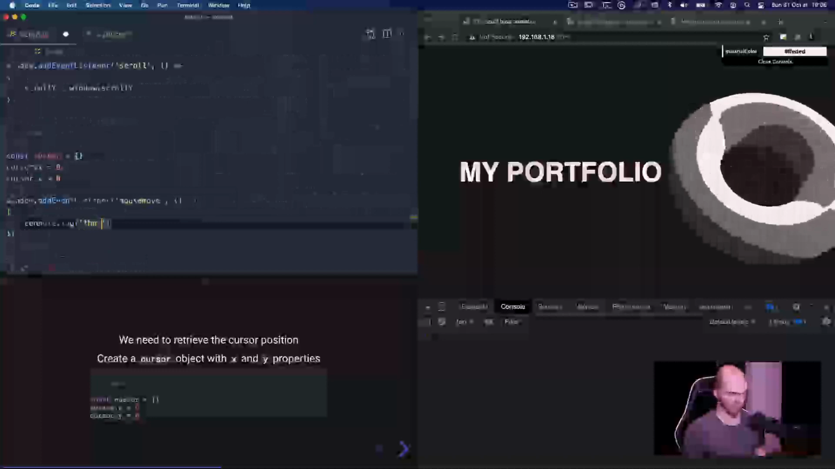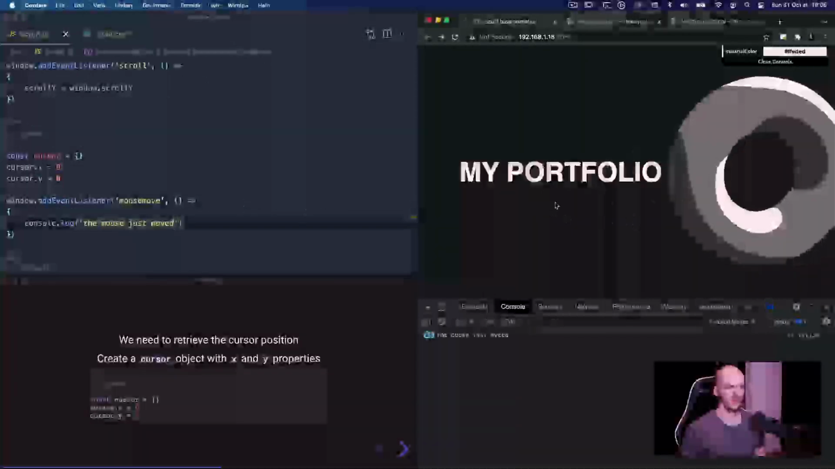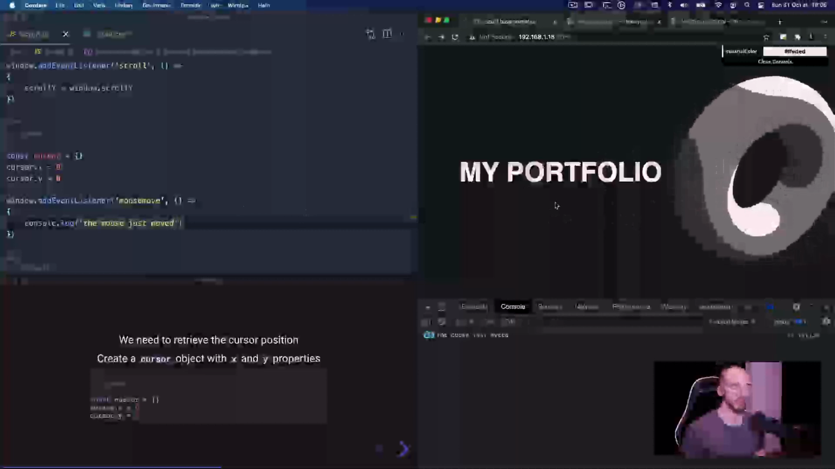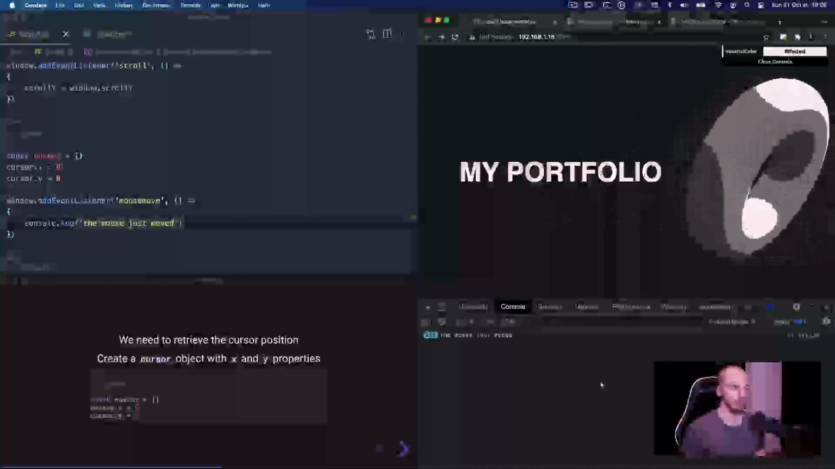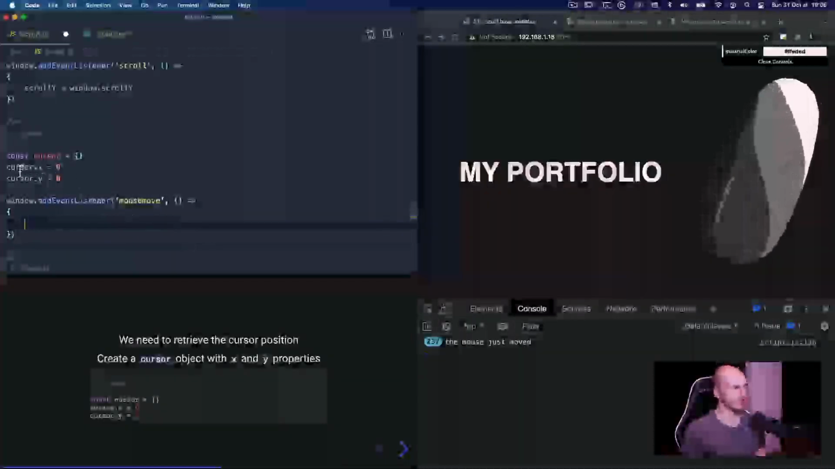And we can do the mouse just moved. And as you can see, if I don't move, nothing is happening in the console. And if I move, it's happening. All right, cool. We don't want to do a log. What we want is update those values.